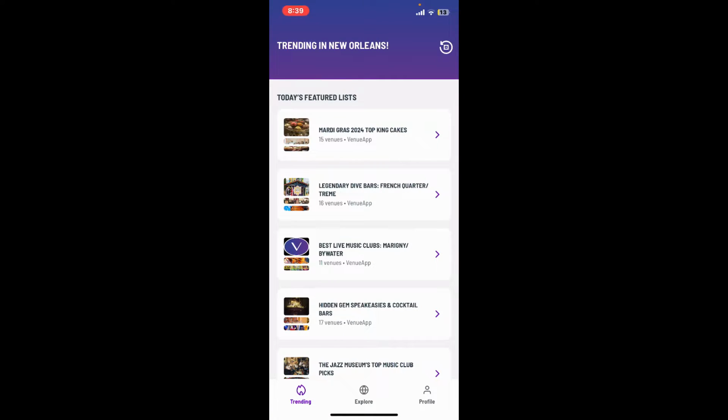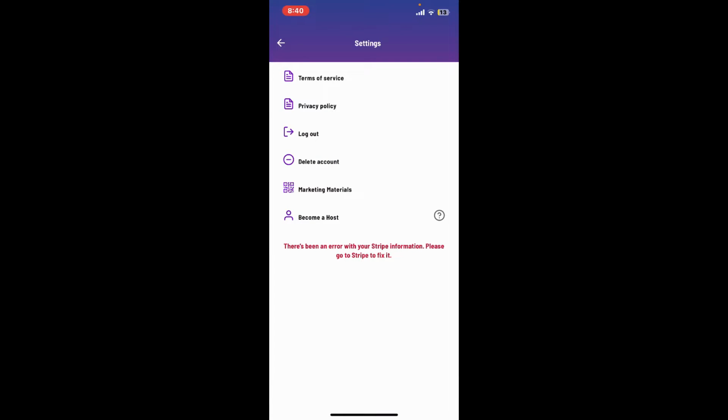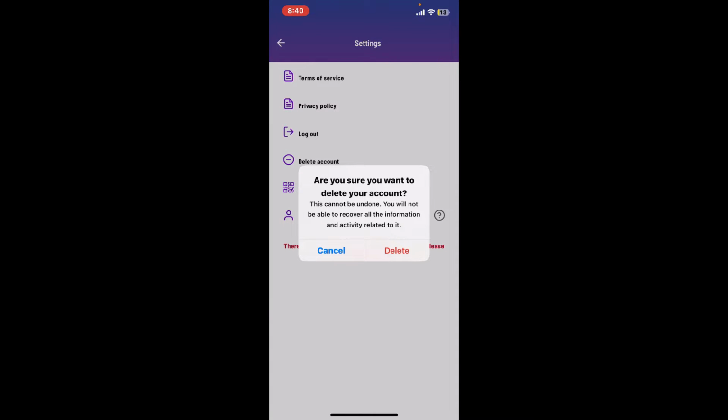Once you end up in the main homepage, tap on Profile at the bottom right hand corner. On the next page, tap the gear button at the top right, and this will open up the settings menu. Tap on Delete Account from the options, and in the pop-up, confirm by tapping on Delete again.